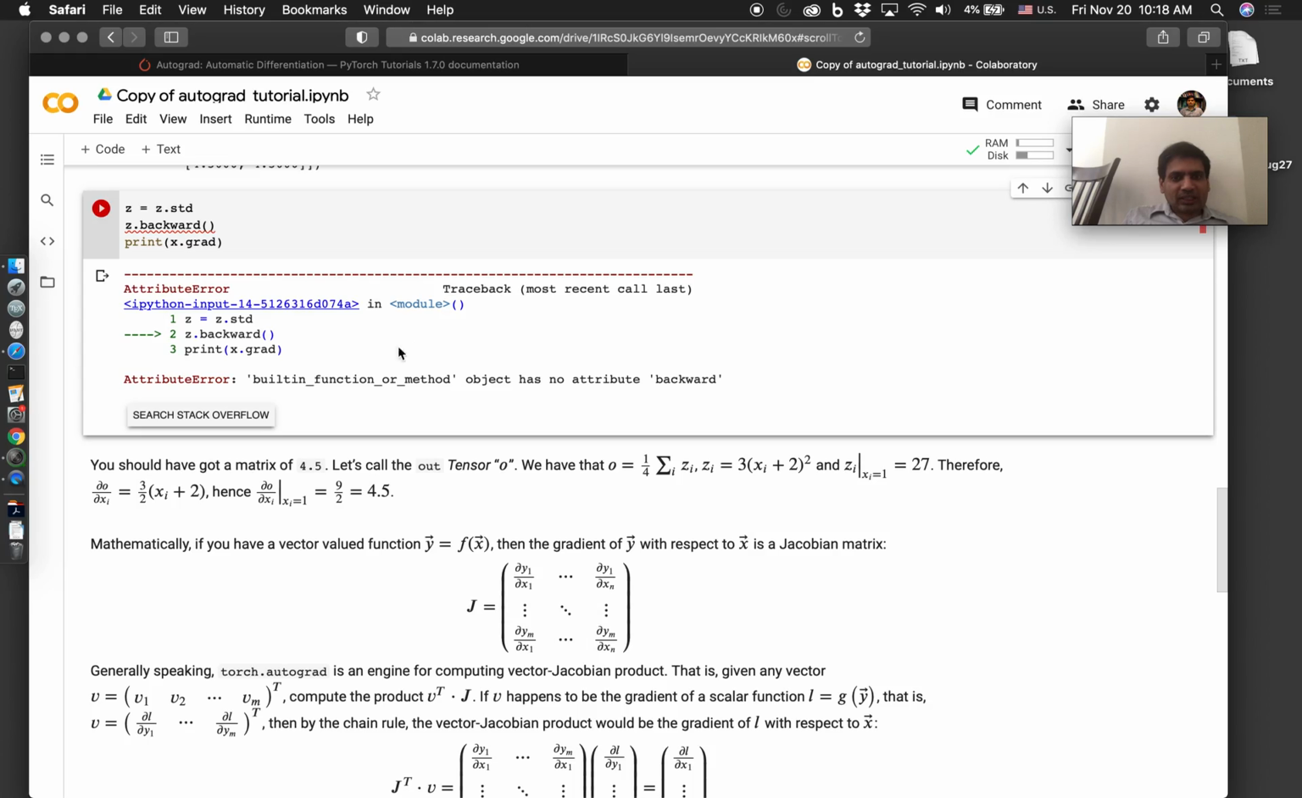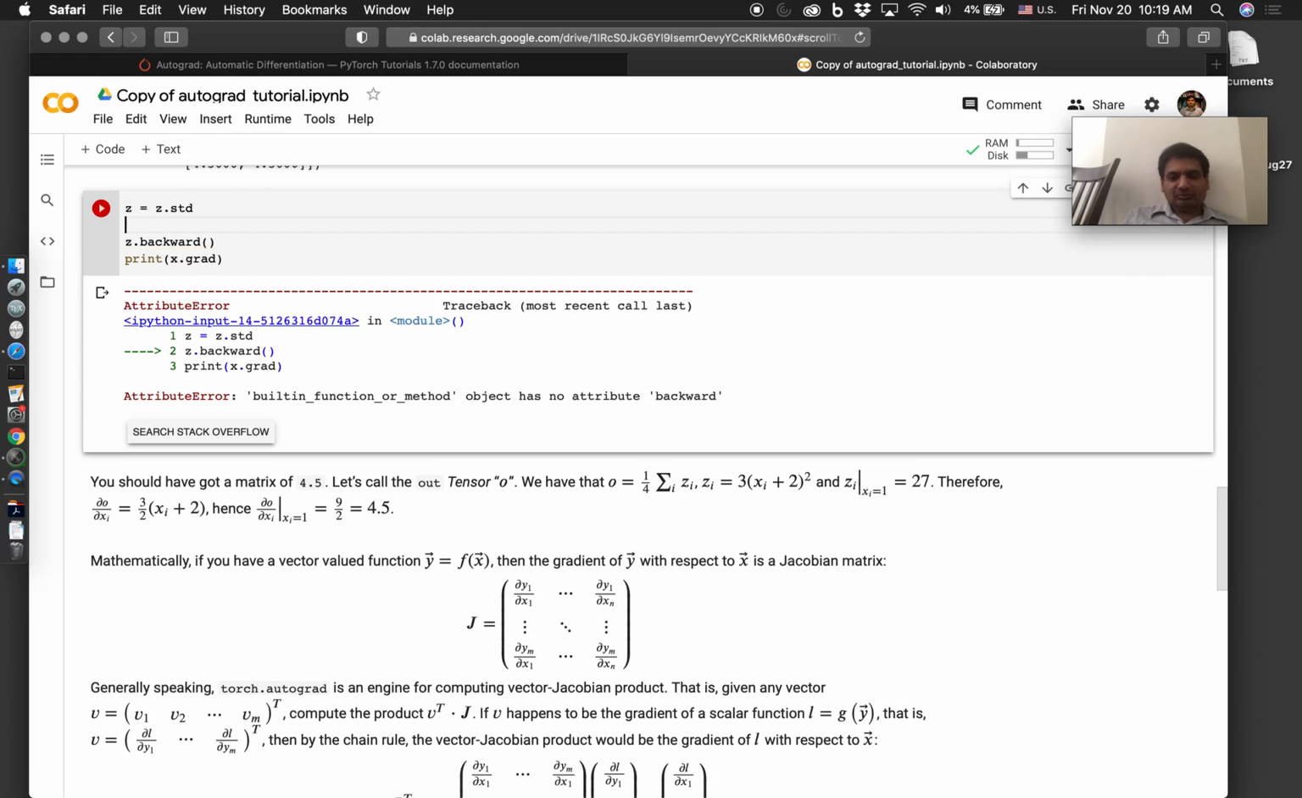Interesting. Z dot std doesn't have. Let's actually print z and see what happens there. And let's put this as a comment. Computer is slow to a crawl for some reason. Not sure why that is so.